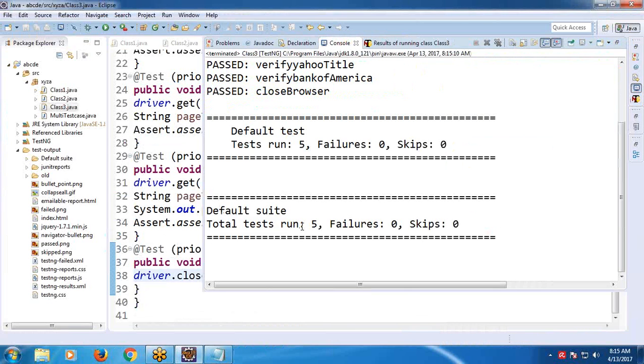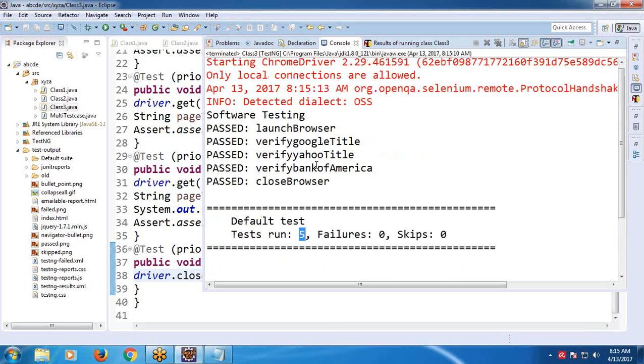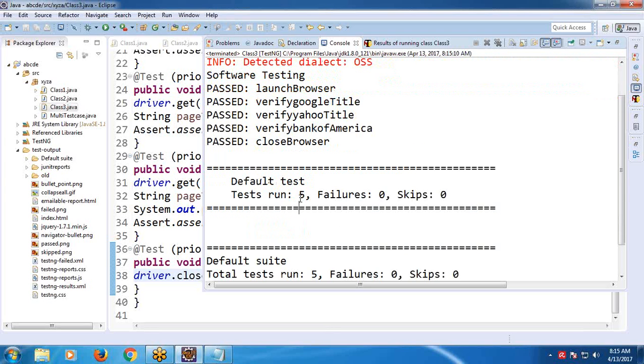Now observe. What happened, Vijay? Earlier, that Bank of America title was showing dynamically. There is a difference that we will check later. Observe this one. Run 5, but test cases 3. Okay, test cases 5 only. Why? We are not using before method, after method. No post condition, no precondition. Continuously we are executing using priority. So 5 test cases only.